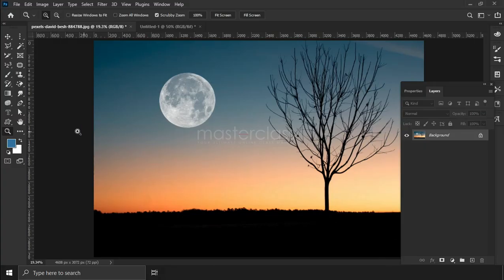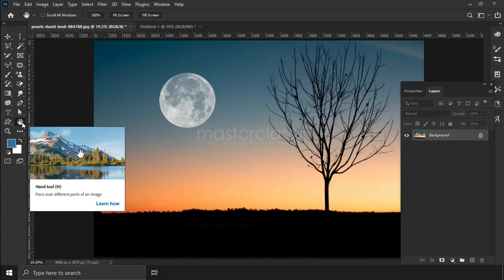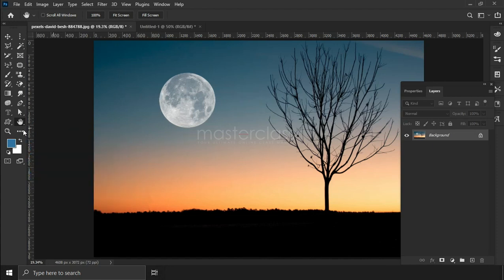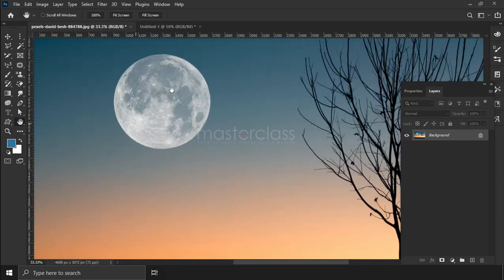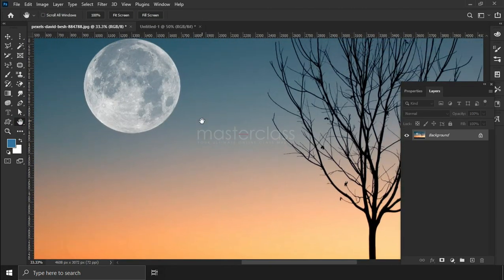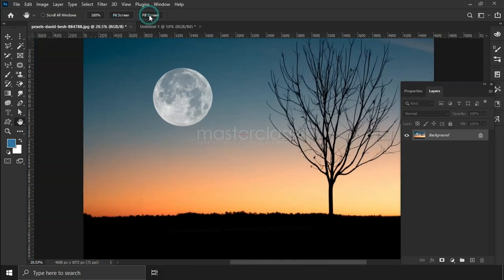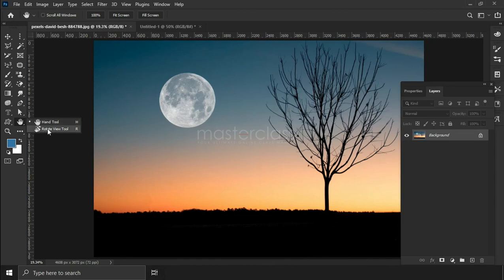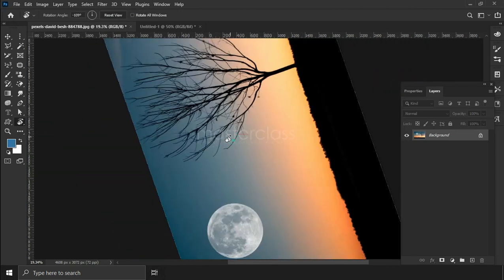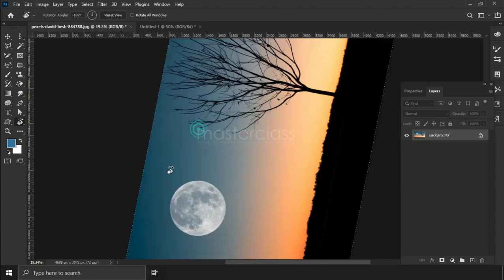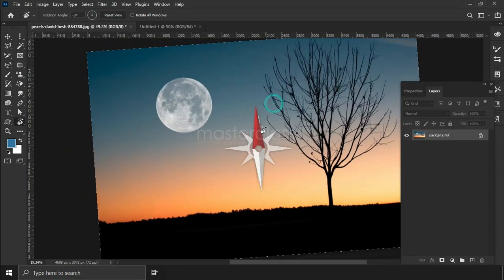Hand tool, H. The hand tool lets us click and drag an image around on the screen to view different areas when zoomed in. Rotate View tool, R. Use the Rotate View tool in Photoshop to rotate the canvas so you can view and edit the image from different angles.